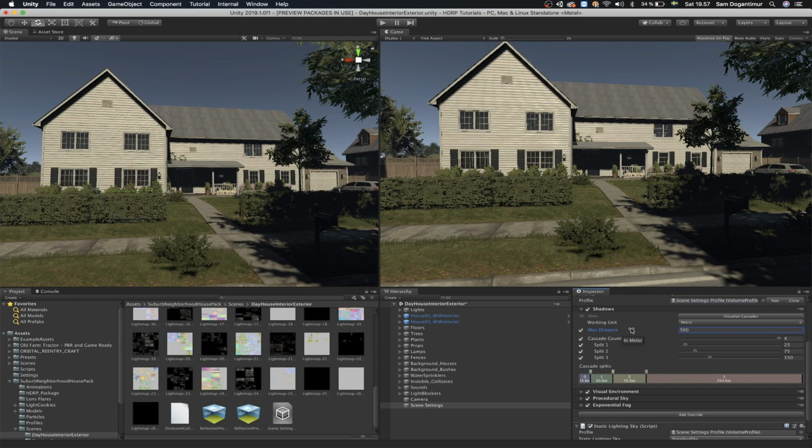So for instance, max distance in shadows, we can decrease this to play around with how far out the shadows are going to reach in the scene. Normally this value is at 500, which is a pretty good value to keep it at.